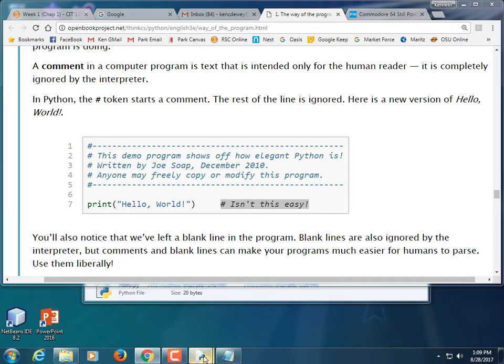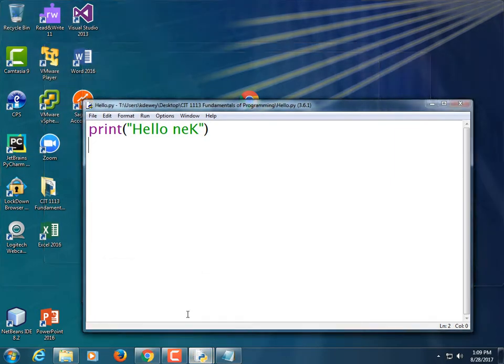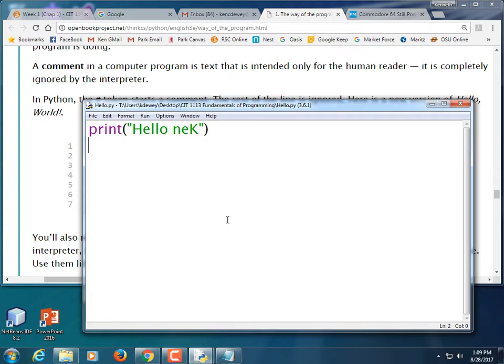Actually, let's make one. I want you all to make a comment. Let's go. Bring up your hello world. You all still have that? I'm assuming you did. You wrote it in class. Can y'all find that? Hopefully, if not, it's very long.